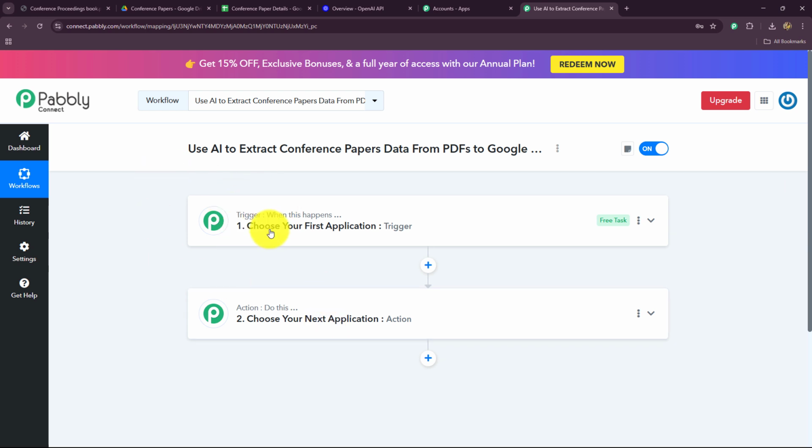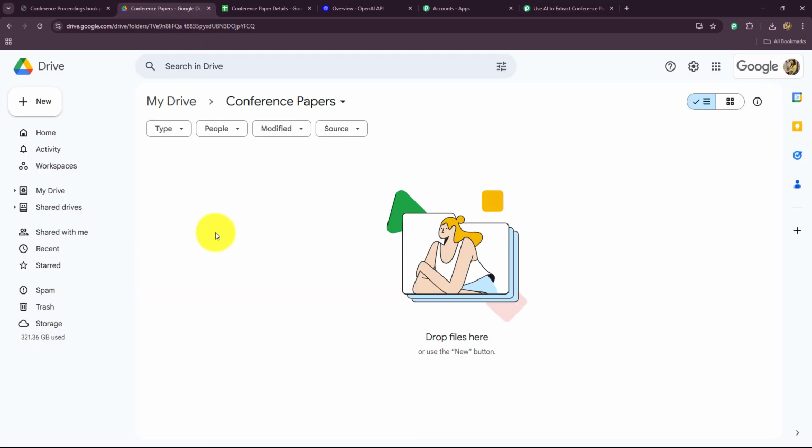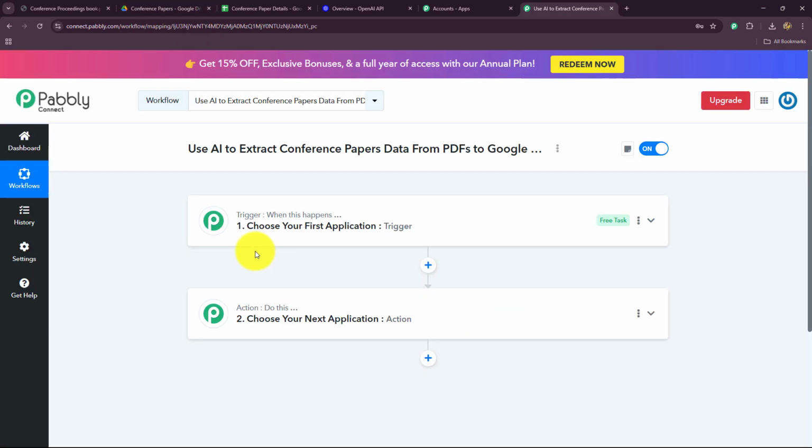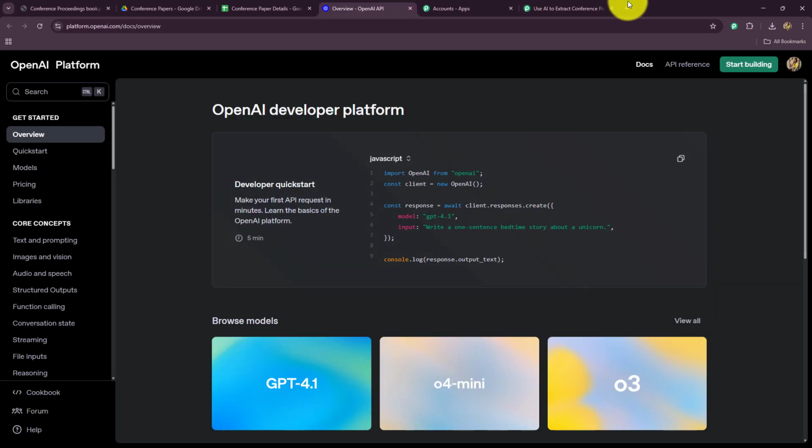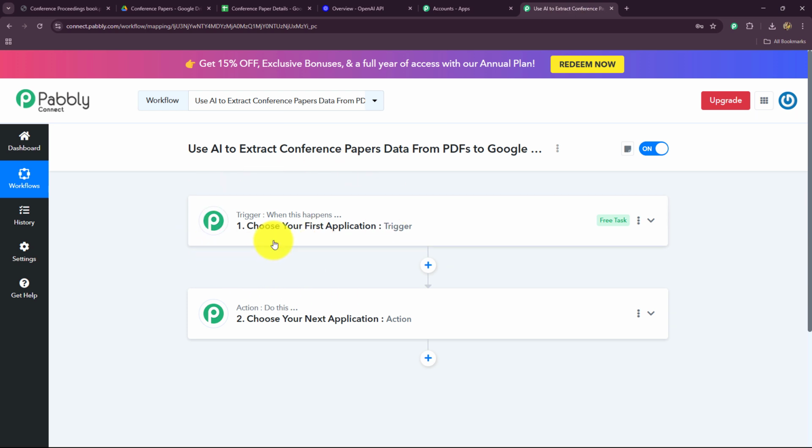Therefore, we can have only one trigger in any workflow, but we can add as many action steps as we want. Now let's suppose I want that every time I receive a new PDF of a conference paper in my Google Drive, the details which I want to record should automatically be extracted from those PDFs with the help of my AI agent, that is OpenAI. For that, I'm going to take Google Drive in my trigger step, and OpenAI in my action.